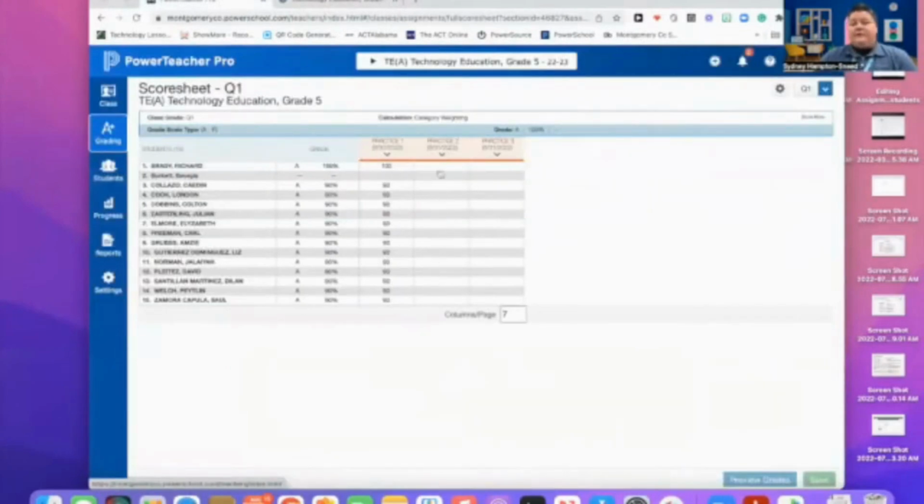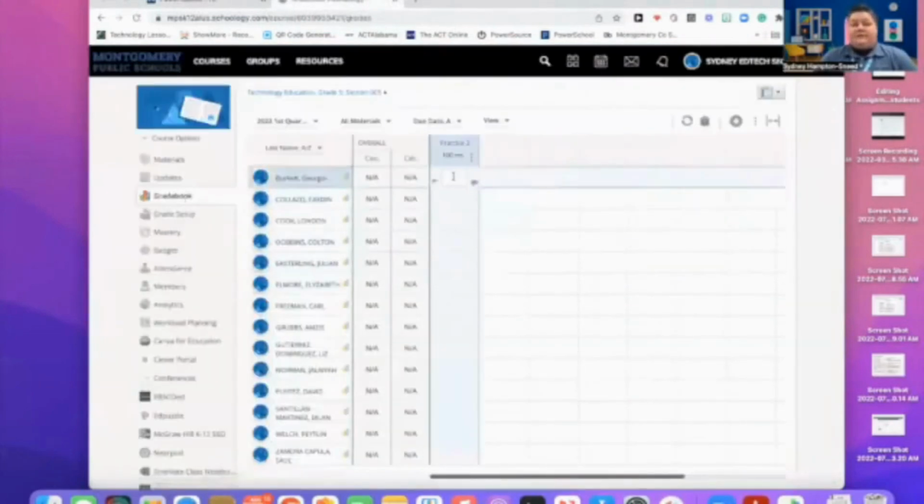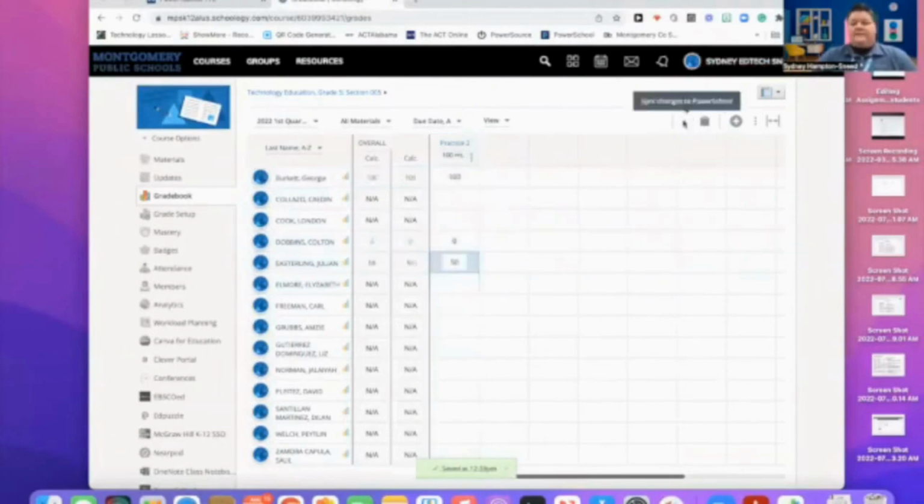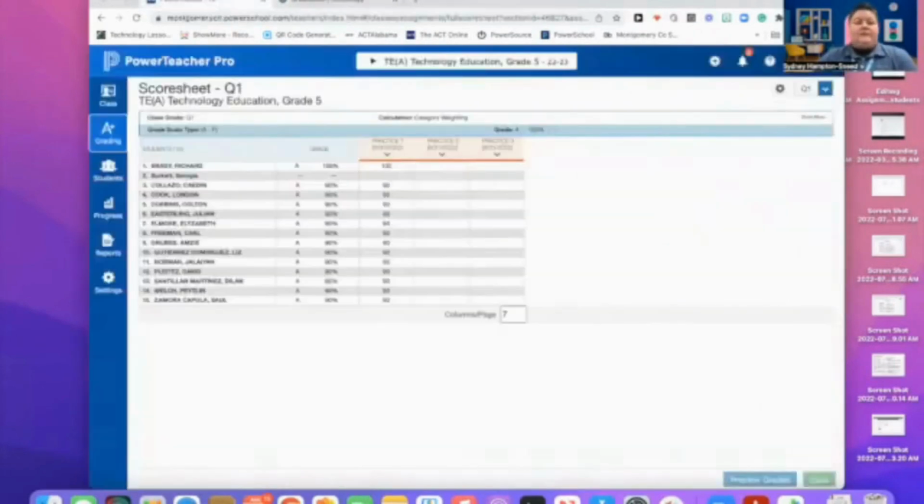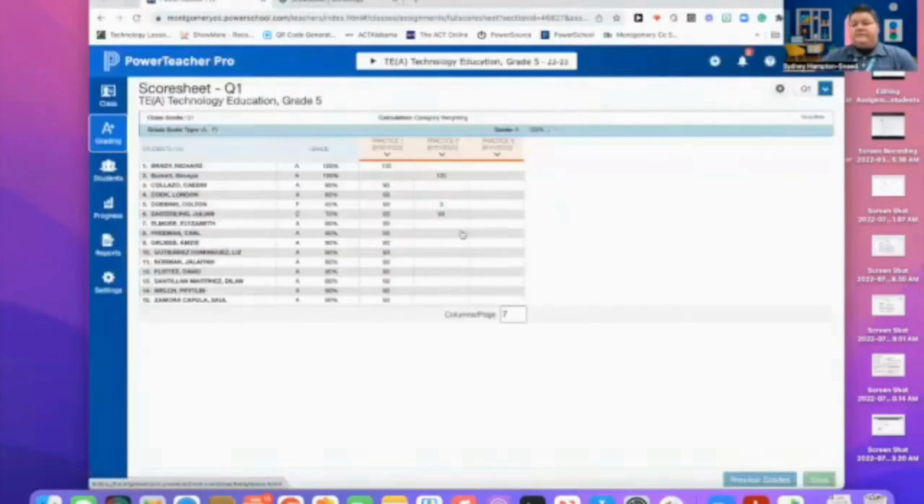But if you enter the grades here, every time that Schoology syncs across, because it should sync quite often, the grades will update. So there's no need to put the grade directly in here because it will override with the Schoology update. See, it's successful and it's reflecting what's currently in the grade book, which is nothing. If I came over here and entered 100, 0, 50, and then I sync the changes to PowerSchool and I come over to PowerSchool. Now I can see that the grades are there. So the sync will always overwrite.